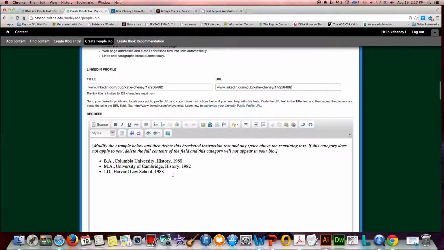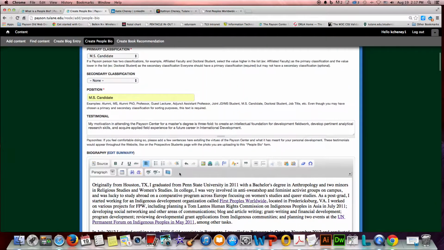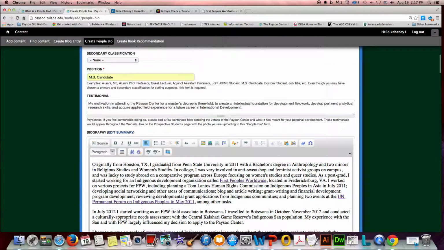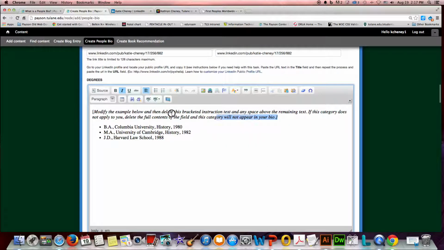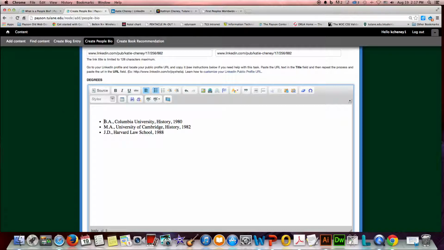Okay, with degrees, so that everybody has similar formatting, we've given you some example text here, and this is Colin Crawford, our executive director's example text. This is just to show you what it's supposed to look like, and then you can delete it. There is an issue that sometimes you delete this and it comes back and you have to open up your bio one more time, delete it, and then it really gets rid of it. So I'm going to go ahead and enter Katie's information. She went to Penn State with a bachelor's degree in anthropology in 2011. I'm going to copy that, and I'm going to go ahead and just get rid of this text. It tells you to do so.